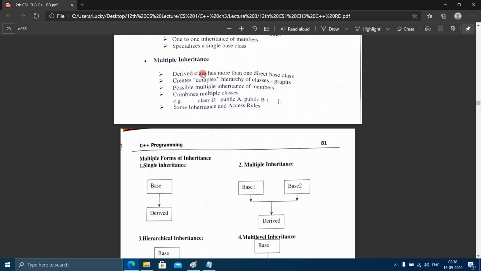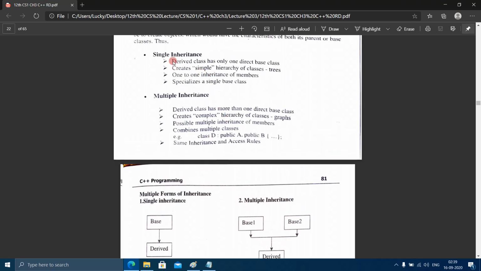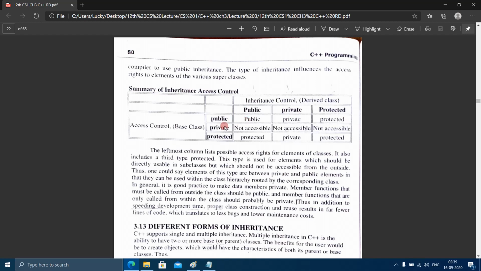In multiple inheritance, the derived class has more than one direct base class. So this derived class can have more than one base class. It creates a complex hierarchy of classes, graphs. Possible multiple inheritance of members. Multiple members, you can say. Combines multiple classes. Like this derived class has combined base 1 and base 2. Same inheritance and access rules. The rules which are followed in single inheritance will be followed in multiple inheritance also. These are the access rules which we have learned.